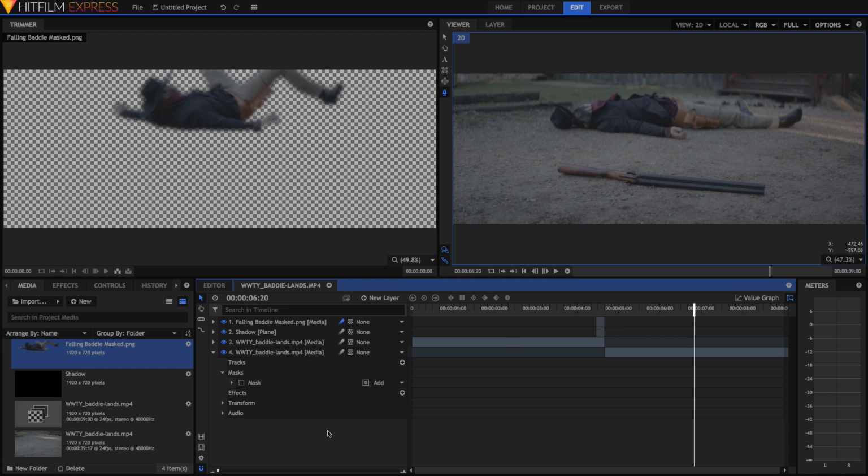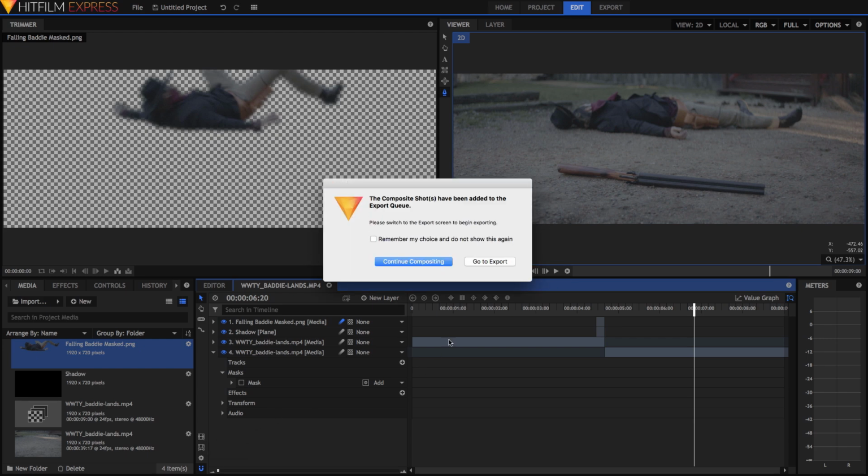Just above the Properties button are two export buttons. The bottom one lets you export a predefined portion of your timeline, called a work area, and the top one exports the entire contents of the timeline, which is what we want. So click the top button, and then a dialog appears telling us the timeline was added to the export queue. If you want, you can continue compositing and add more timelines to the queue to render them all at once, or click the Go to Export button to complete the export.